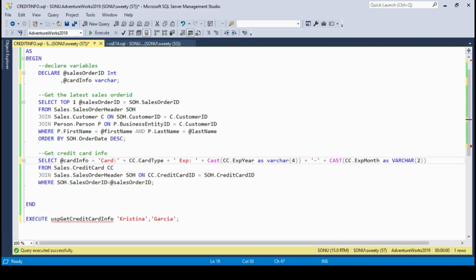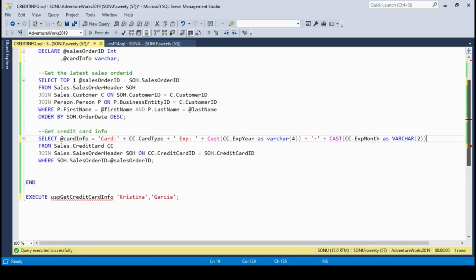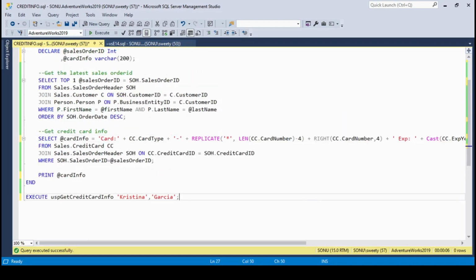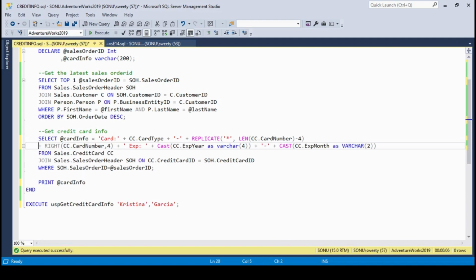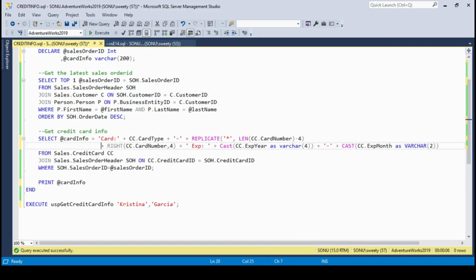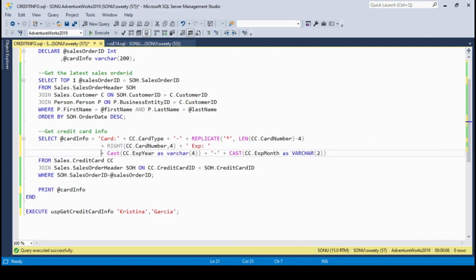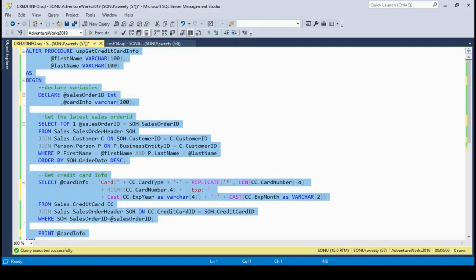Card info is a character type, and expiry year and month are date type, so I need to cast them as character type. This is how type casting is done in SQL Server. Now I need a print statement. I forgot to add the card number to card info. I want to display only the last 4 digits of card number, and star in place of other digits. So this replicate function would be useful here. Whatever the length of card number is minus 4 times, it will print star. And right will display only 4 digits from right of the card number. That's it, let's execute this.